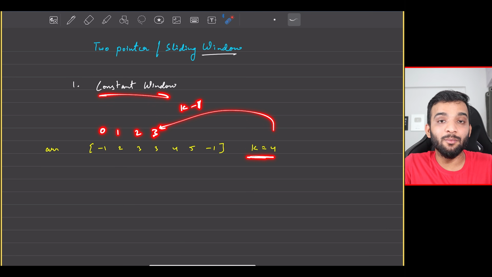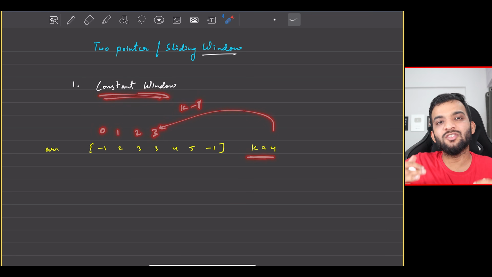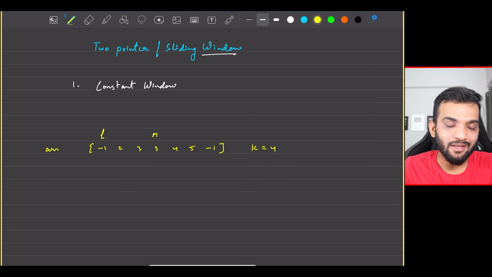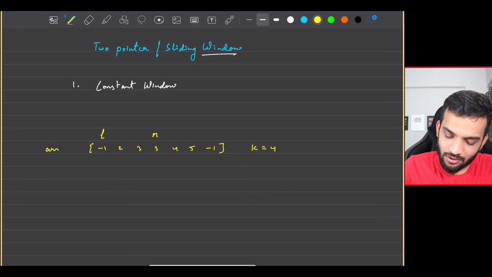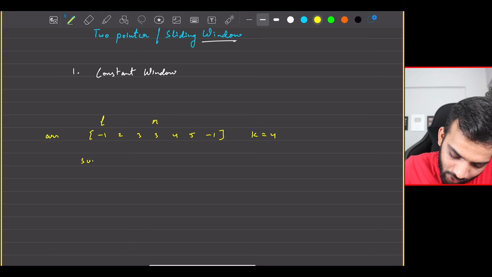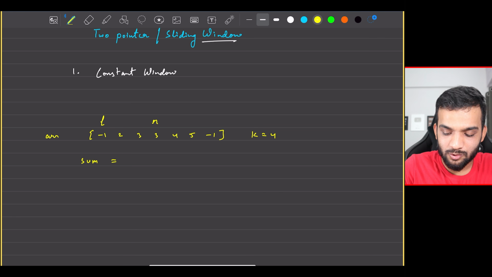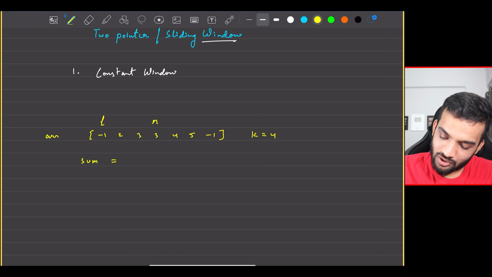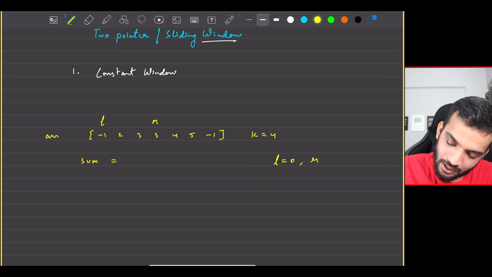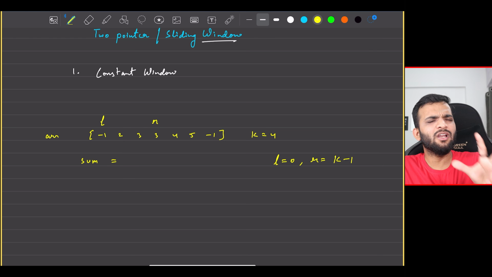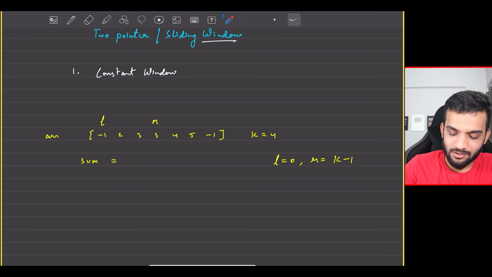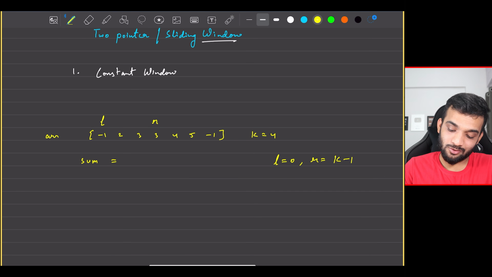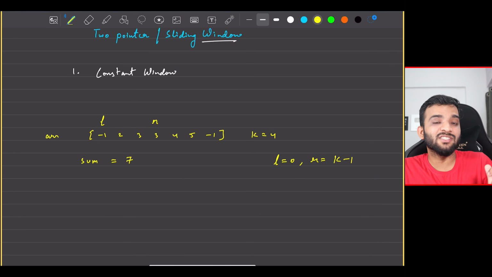So if it's a problem of constant window, what we generally do is we take 2 pointers, take an L, take an R, right? First, compute the sum. You can run a loop from L to R, super simple, from 0 to k minus 1, where initially L is at the 0th index and R is at the k minus 1th index. You run a loop from L to R, and the summation that you will get is minus 1 plus 2 plus 3 plus 3. That is 7. 3 plus 3, 6 plus 2, 8, minus 1, 7. So you got a sum of 7.